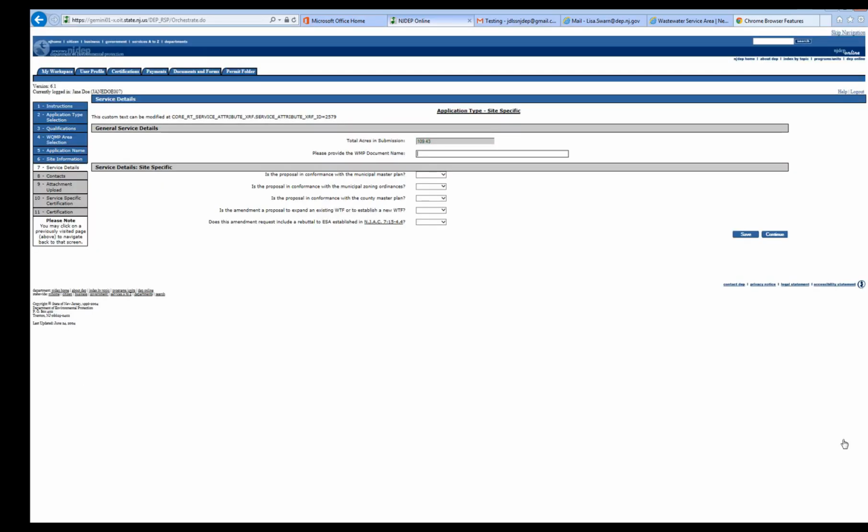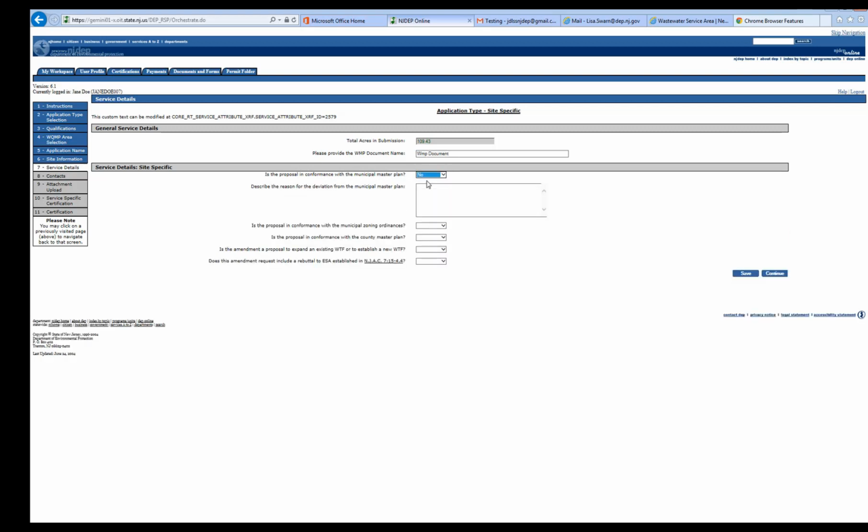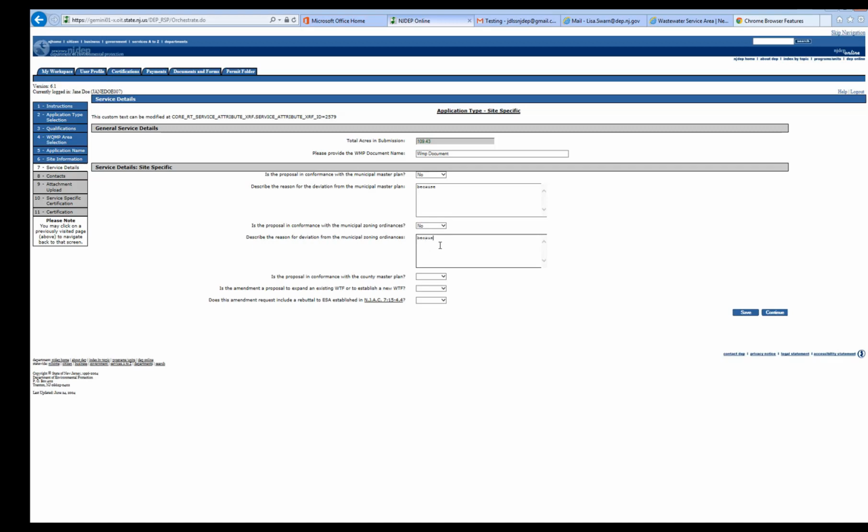Section 7 is service details. In this section, you will be providing the WIMP document name that you are amending if one exists. So we will put in. It's going to ask if the proposal is in conformance with the municipal master plan. You can select yes, and if it's not, then you will need to explain why. It will ask if it's in conformance with municipal zoning. Yes. And if you select no, you need to state why it's not.